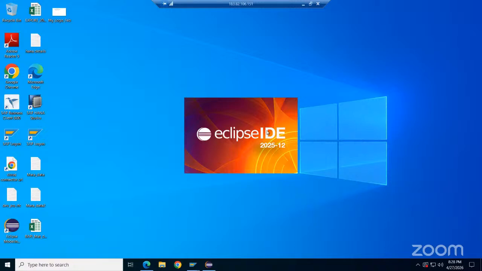For building the app, there is no other option. We must do it only in Eclipse. In GUI, you cannot do the development.